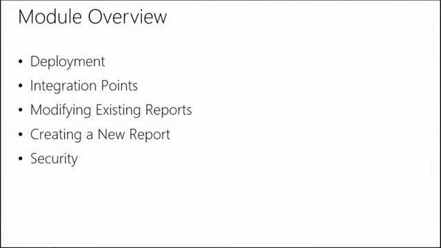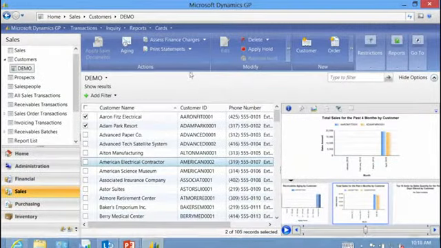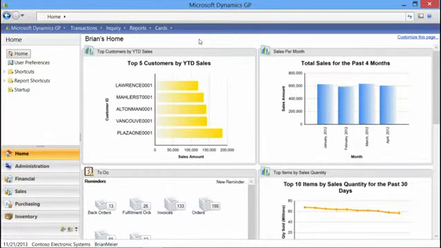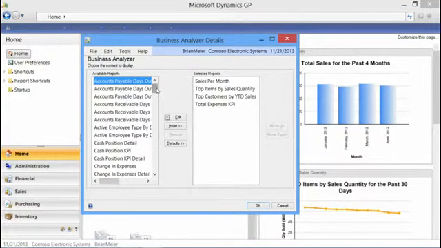So now we've finished our deployment, and I've touched on some integration points, but we'll talk a little bit more about the integration points for Reporting Services reports. So going back to our application, I'll give a quick summary of the integration points as we covered them. The first integration point would be your home page. Again, you can go in, select the charts or KPIs that you want to make available on your home page by selecting Customize page, selecting Expansion, and selecting from a list of charts and KPIs that you have security access to for this company.